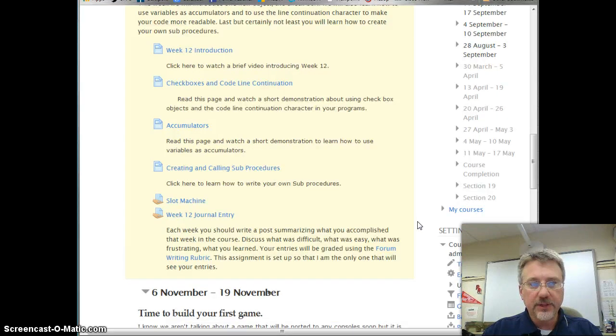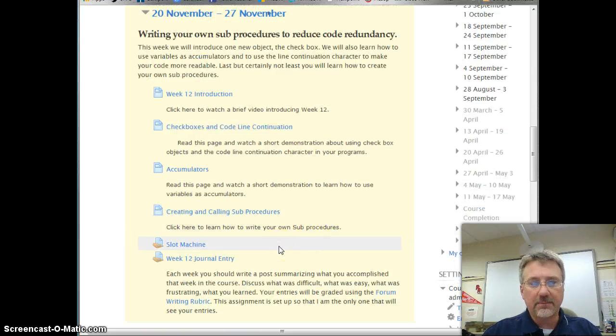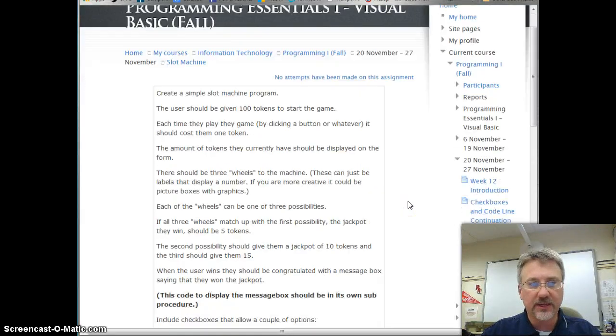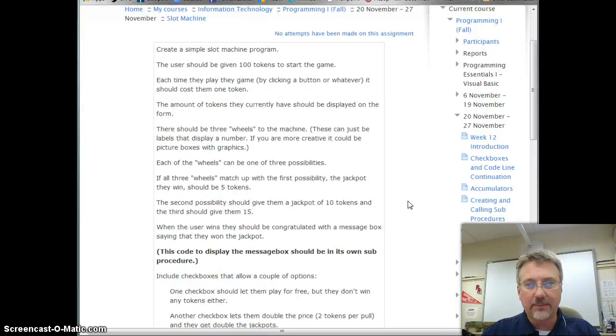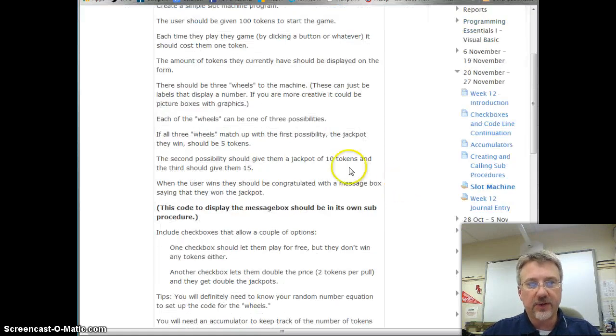So when we get here to slot machine, slot machine is the assignment this week, just one assignment, but as these programs kind of get larger and larger as they build on everything we've learned, the slot machine program asks you to do a lot of things, okay? So basically you're just making a little program that acts as a slot machine. Obviously that has something to do with random numbers for sure, and there's going to be jackpots associated with different random numbers that show up, okay?